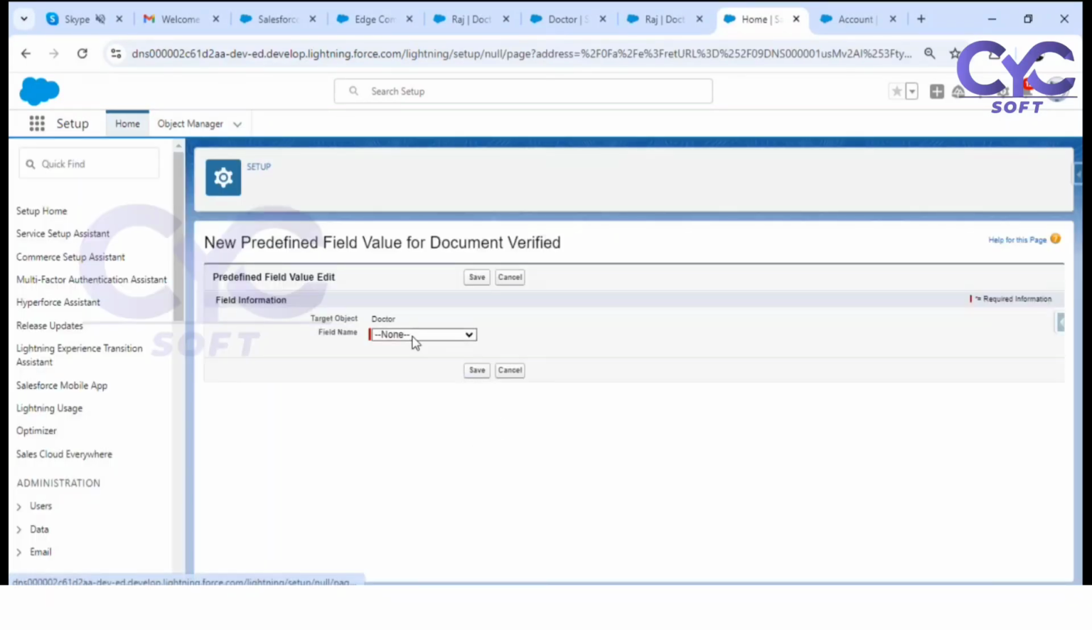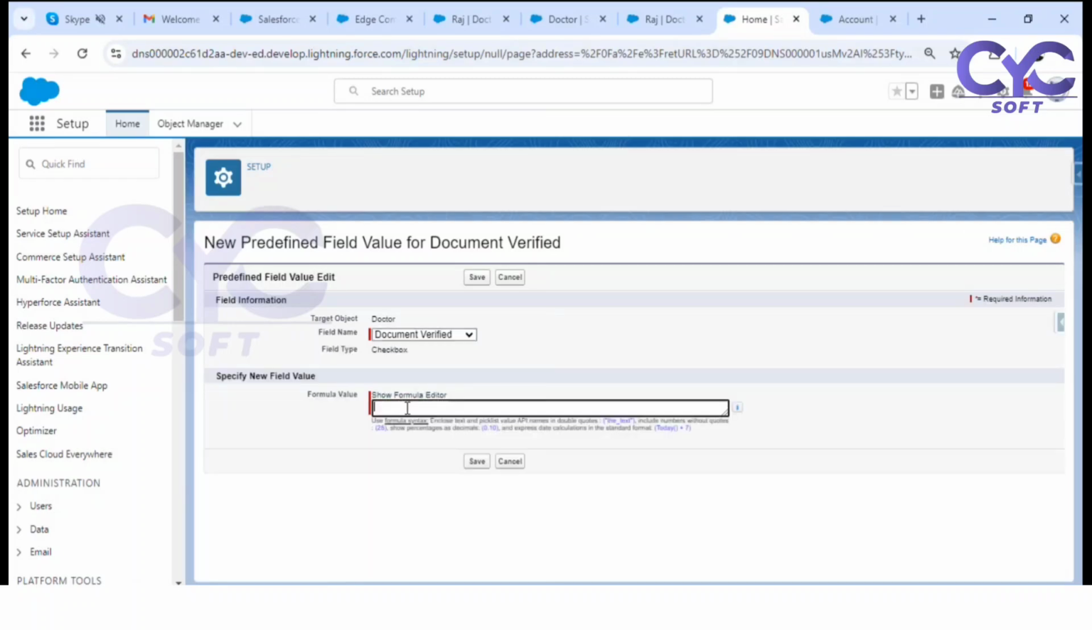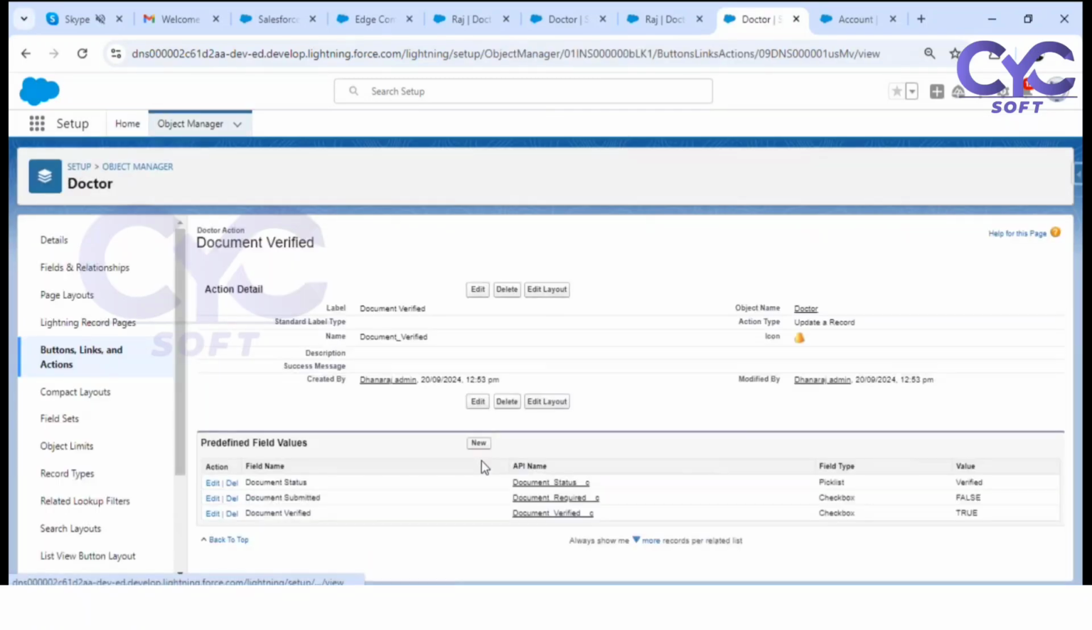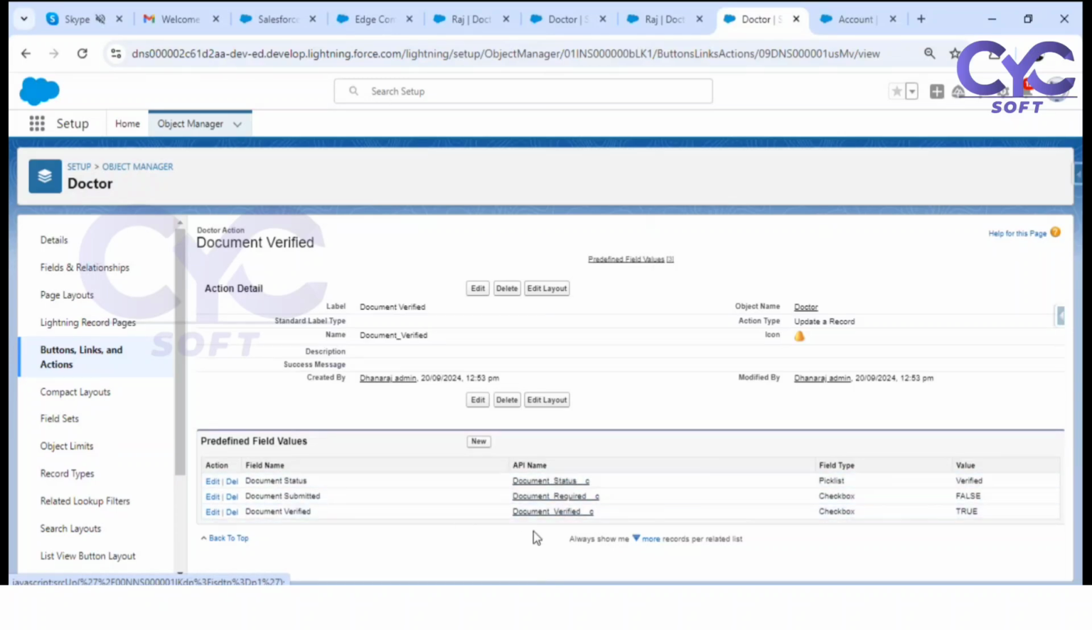Click on new documents verified, update it as true. Now save it. That's it. See here, the total three fields are automatically updated. These fields are automatically updated from the backend. So I'm updating these particular three values as predefined values. When I click on this particular action, these three values will be updated.